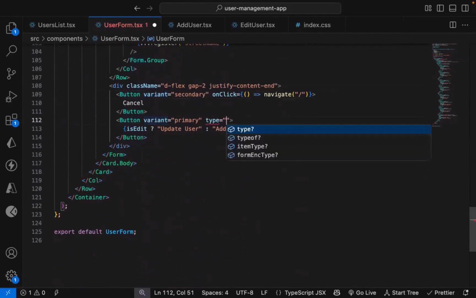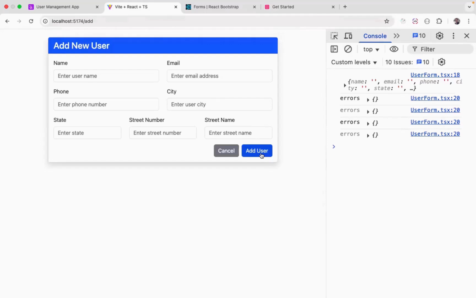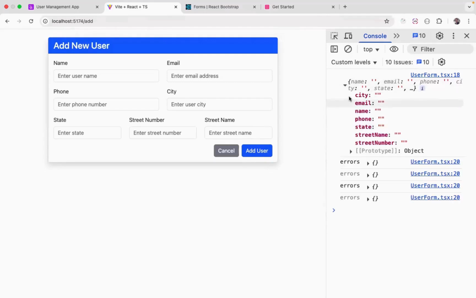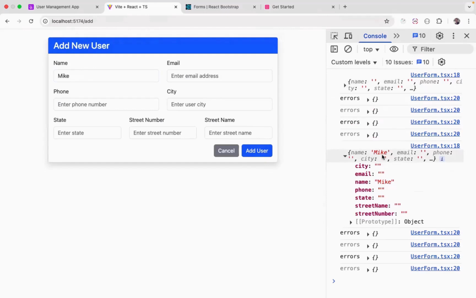So you need to manually say type is submit. So only when type is submit, the form will get submitted. Now when I click on add user, you can see the form is getting submitted and you don't have any data entered here. So if I say Mike, click on add user, you can see name Mike is there.